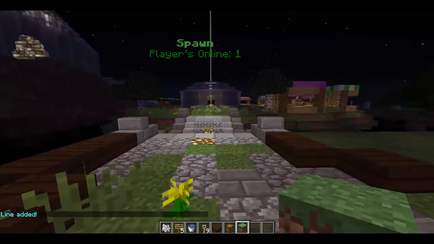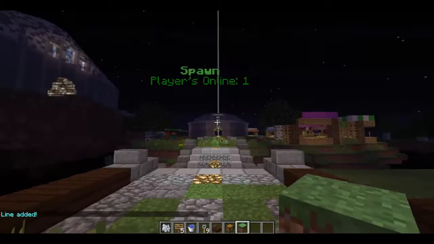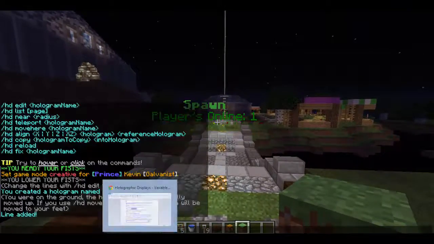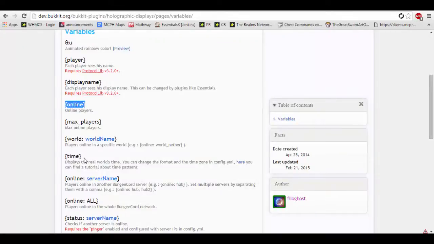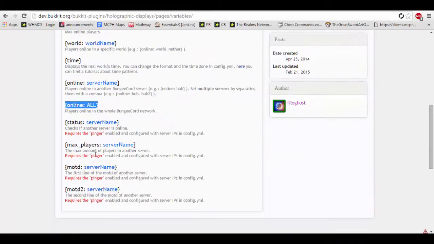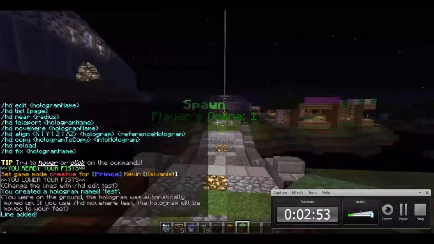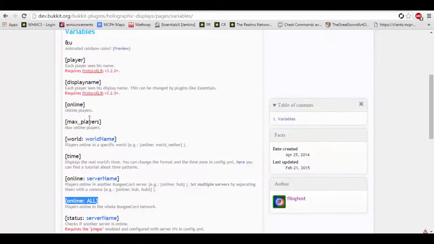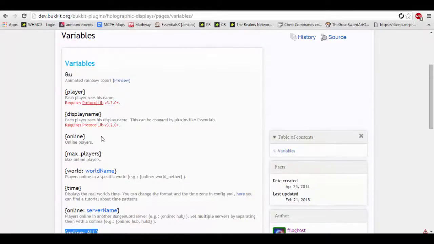As I am the only one online because my server is very empty right now, it will only display one person being online. However, there are many more. So say you wanted to say how many players totally are online on your bungee cord network, you could use this. However, I'm not going to use this because although I have a bungee cord network, I do not have any players on my other server, so we're just going to ignore that for now.